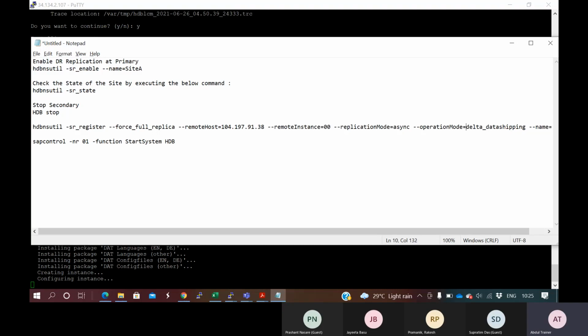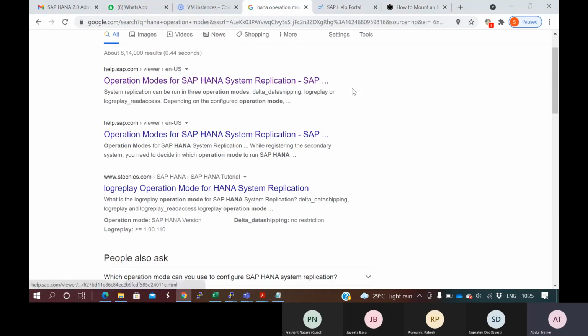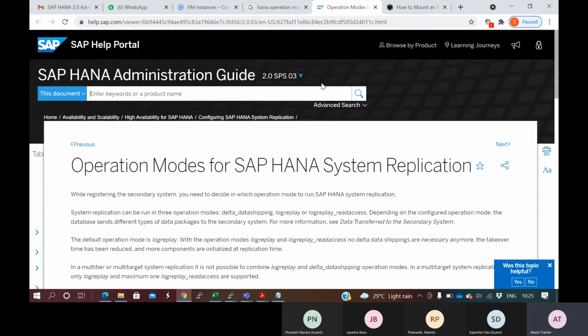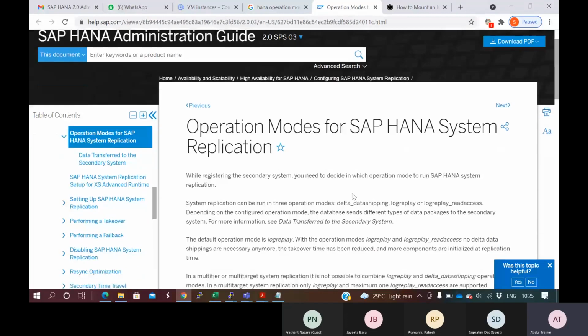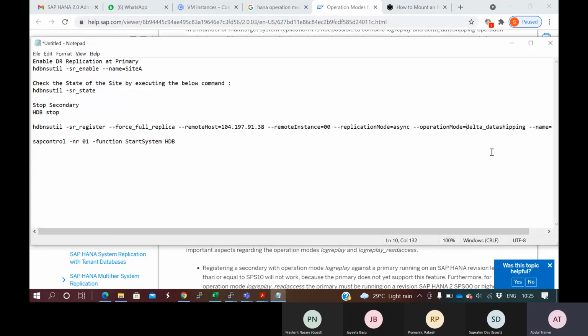And then the operation mode. If you don't know the types of operation mode, you just Google it. Just type HANA operation mode and you will get this link. Here you will get all the details about the operation mode. You can use delta data shipping, or you can use log replay. The log replay we use mostly. So here just copy the operation mode.